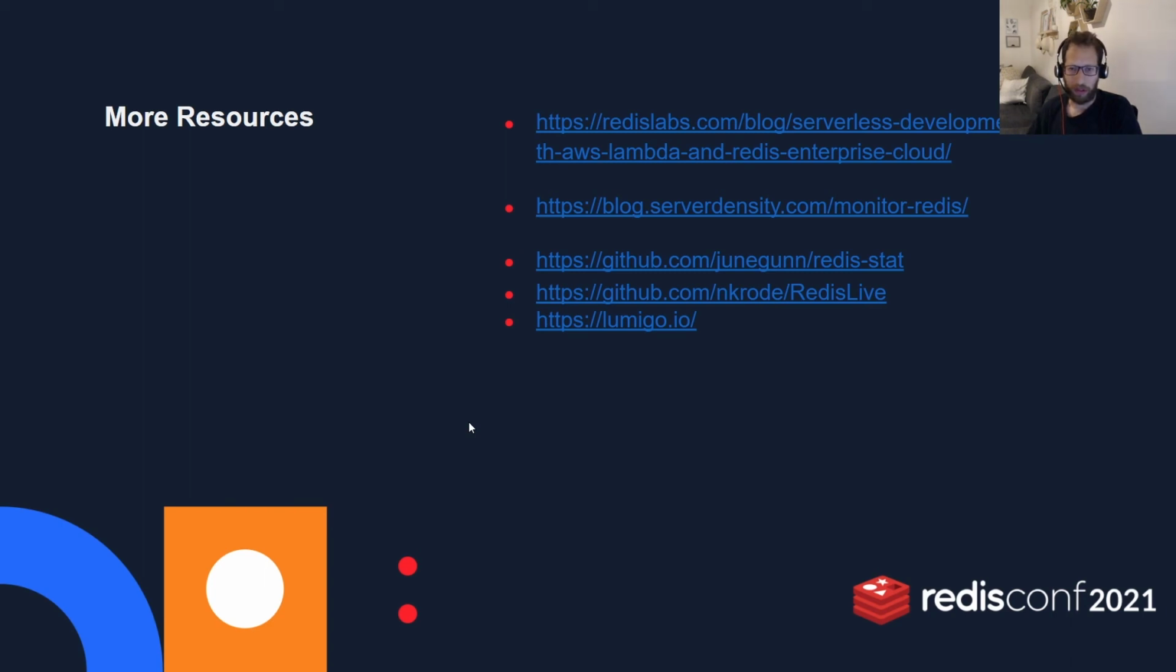So to wrap up, if you want to read further, these are the resources that are available. We talked about microservices and serverless integration with Redis, about the different monitoring tools that we discussed for Redis and the relevant blog, and we talked about the Lumigo observability platform to allow you to do that across microservices.